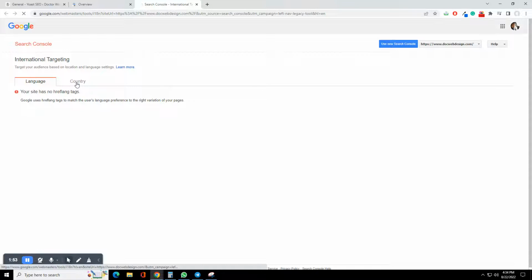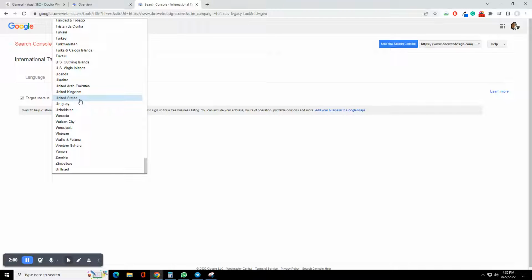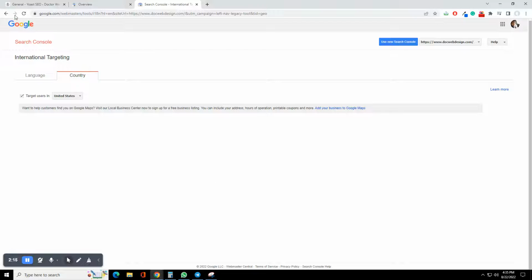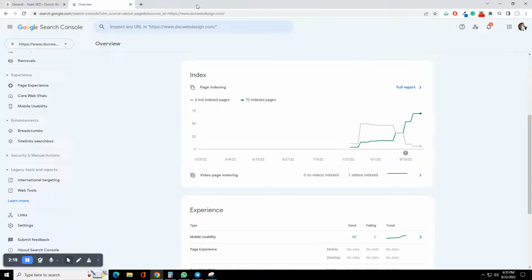Then you go to Country. Now you see I'm targeting users in the United States. So I've told Google that's where I want it to basically show up. But you can choose wherever you want to target, so you don't show up in the entire world when you only service the United States, or you only service Mexico or Australia or wherever it may be. And then you put that in there, and you go ahead and save that, and that helps tell them where you're trying to target.